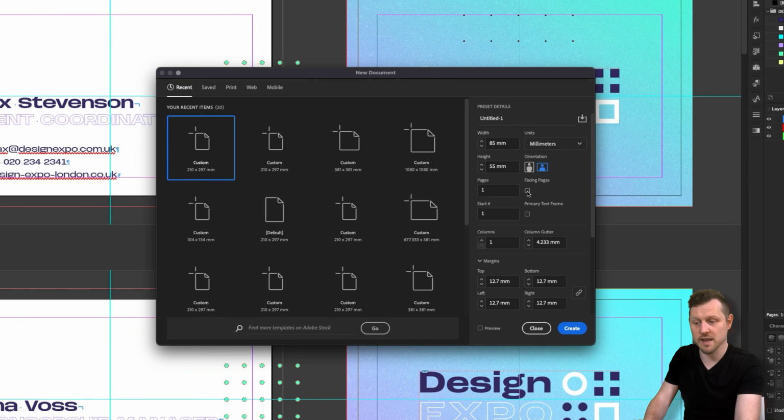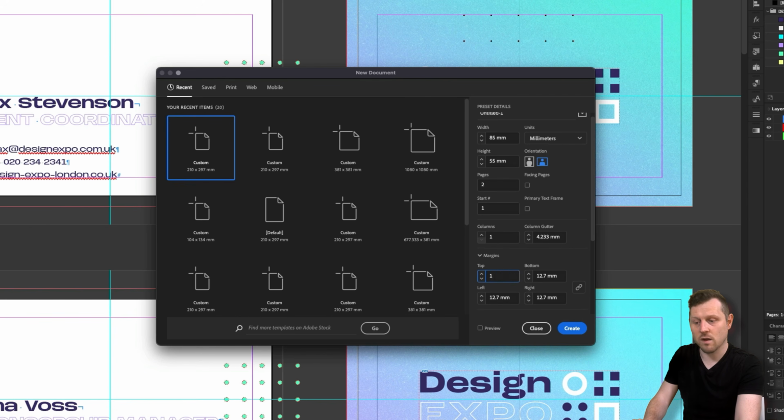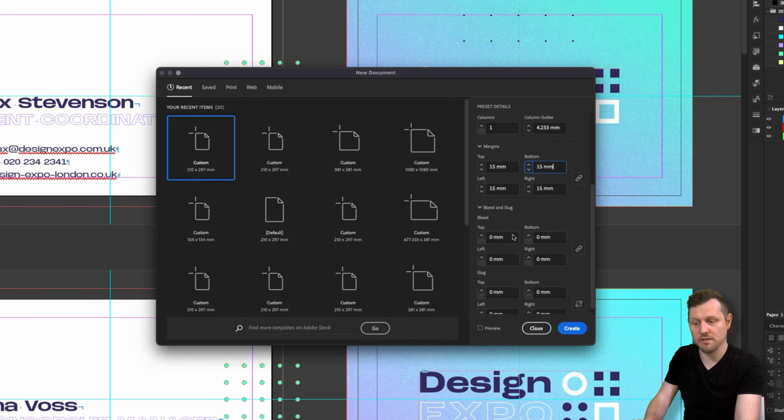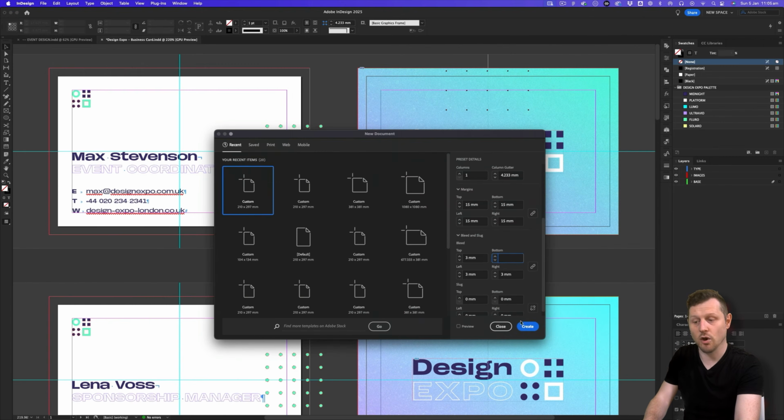Now I don't want facing pages, so I'll make sure this is unchecked. I'm going to set the pages to 2. For now, I'll set the margin to 15 mils. I'll click down on my bleed and slug and type in 3 mils. Click Create and my new document will open.